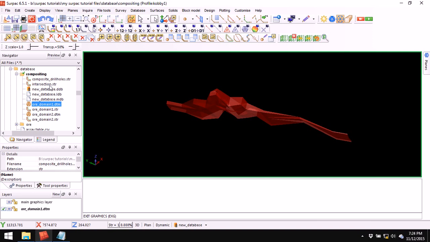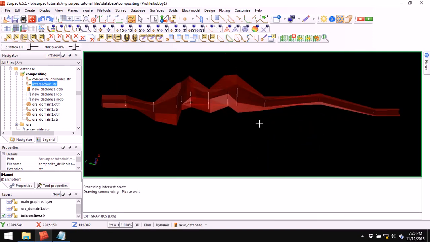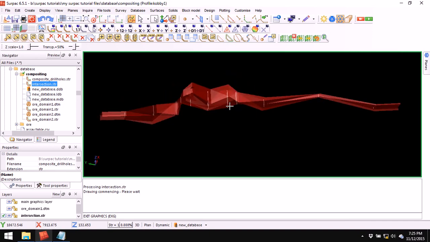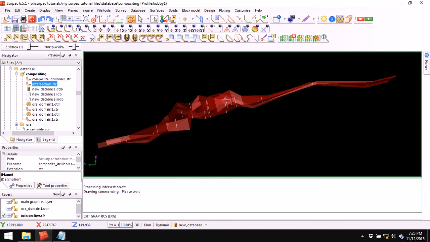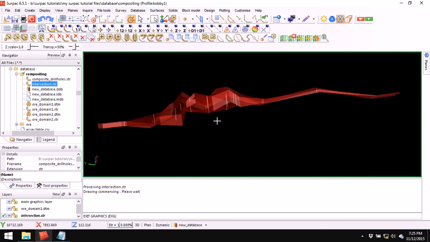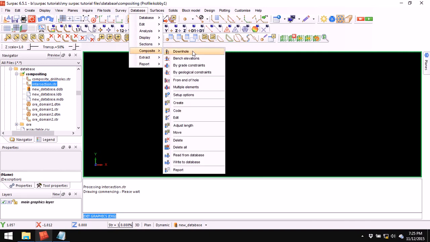So we will constrain our composite with the drill holes. Remember, we created an intersection which was between the drill holes and the all envelope. So the strings you are seeing inside there are that part of the drill holes which intersected the all DTM. So we will create a composite constrained by that part of the drill hole interval, and we will compare the difference. Go to database, composite, downhole.